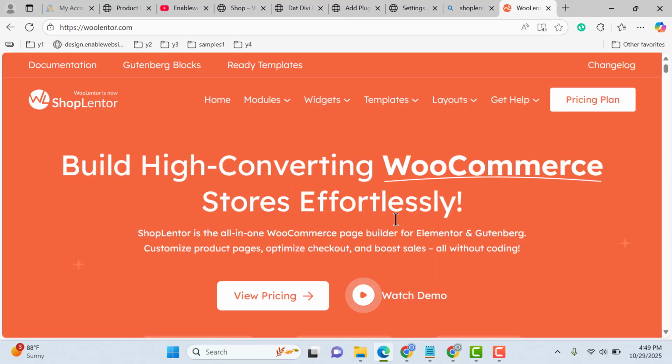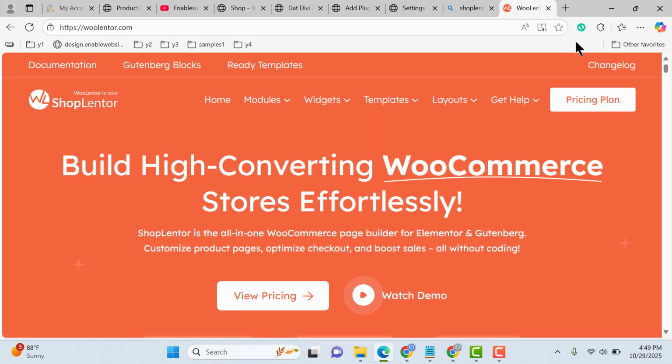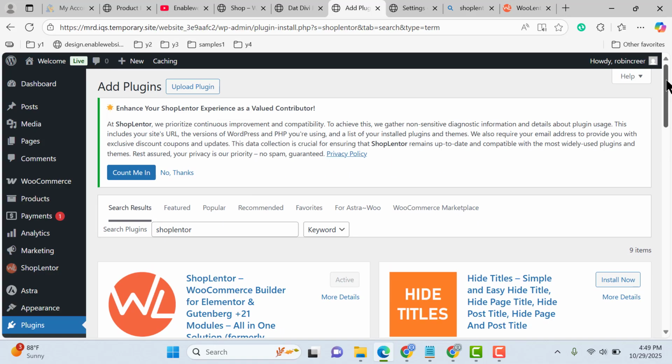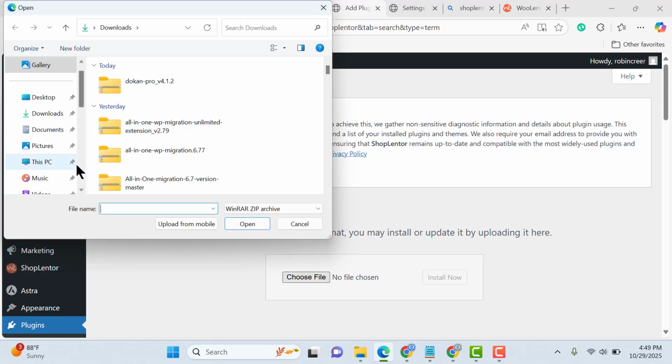We can use this one. This is the plugin Shop Blender. So you can type here Shop Blender and install this plugin, but for the premium plugin you can go and upload the plugin file. Here you can go and select the plugin file.